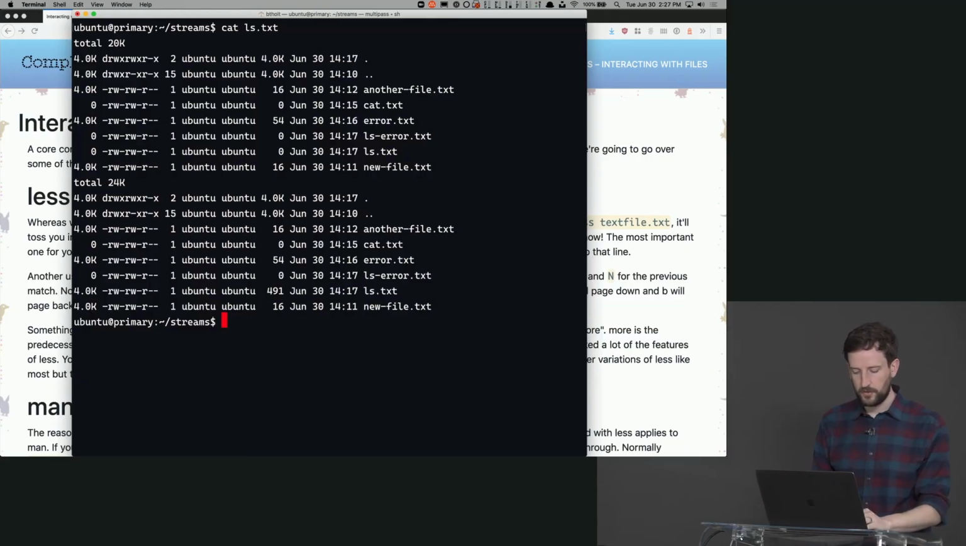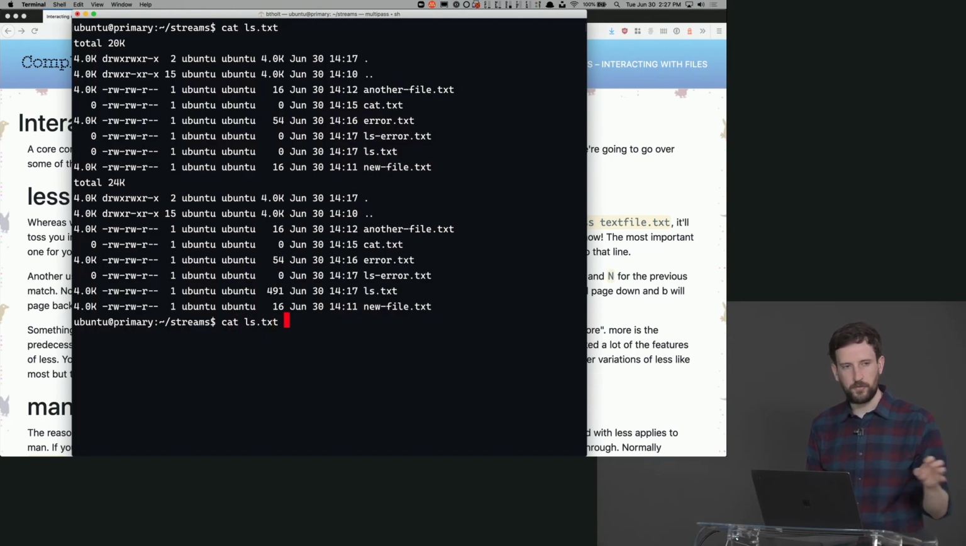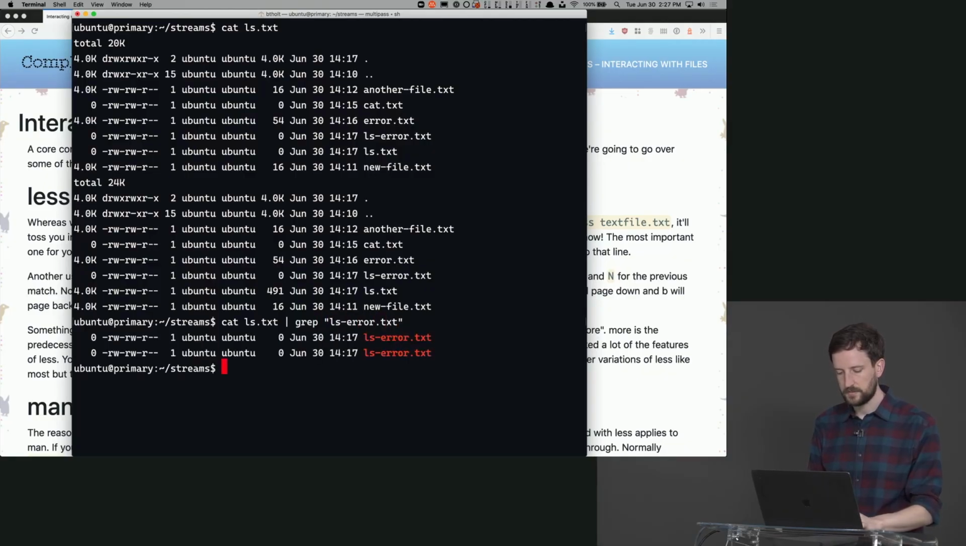But let's say instead of how we did it before, I could say cat ls.txt, and I want to feed this into grep, right? So I can do pipe, which is like that vertical bar above your enter key. And then I do grep ls error.txt. So this is taking the output of cat ls.txt and then it's piping that into grep ls error.txt, right?